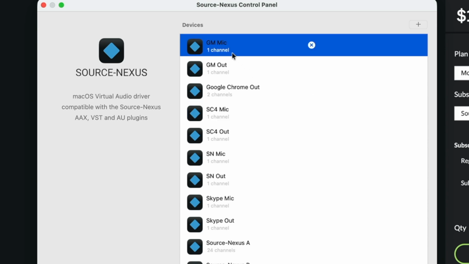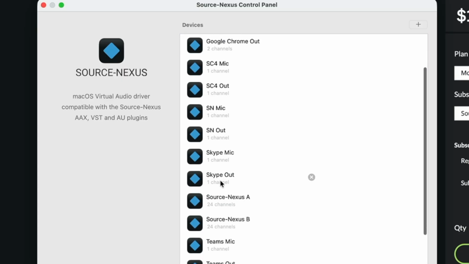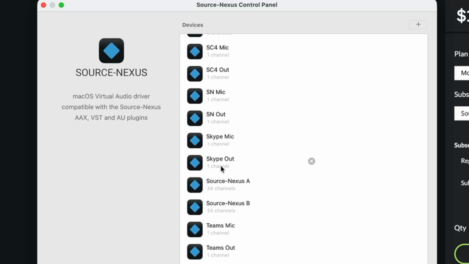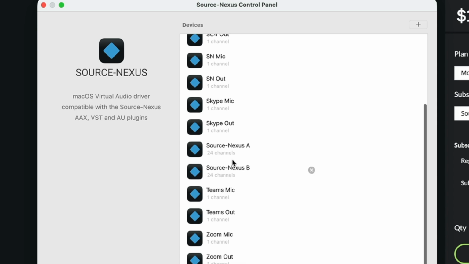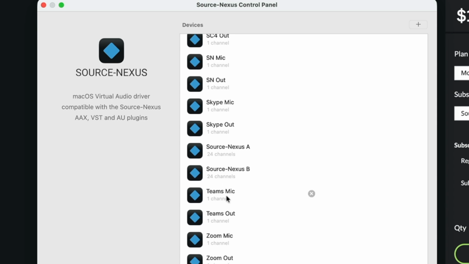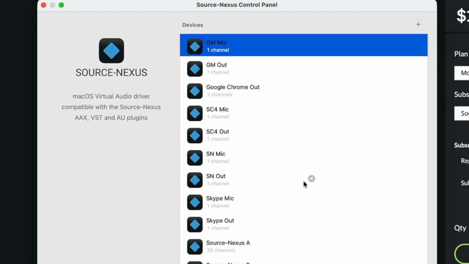So I've got set up here Google Meets mic, Google Meets out. I've got a 2-channel one here just in case I want to grab anything stereo off the internet. I've got Source Connect 4 mic and Source Connect 4 out. I've got Source Nexus. That's like a kind of free Source Connect, really. So I've got the send, which is the mic, and the return, which is the out. I've got Skype mic and a Skype out here, just in case anyone still uses Skype. You never know. Got a couple of Source Nexus ones, which I think are the default ones you get. And the Teams mic and out and Zoom mic and out. So they're all my little audio drivers that I've got set up.